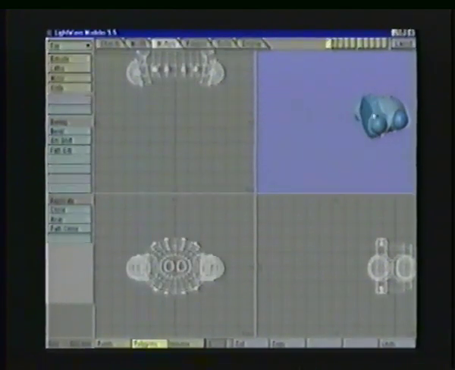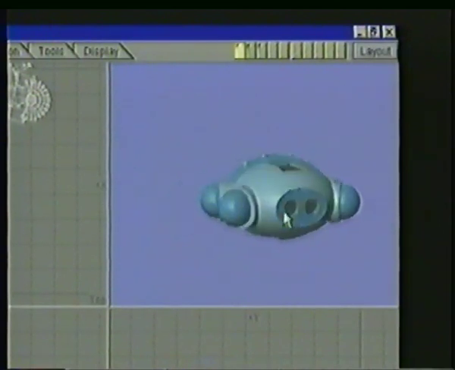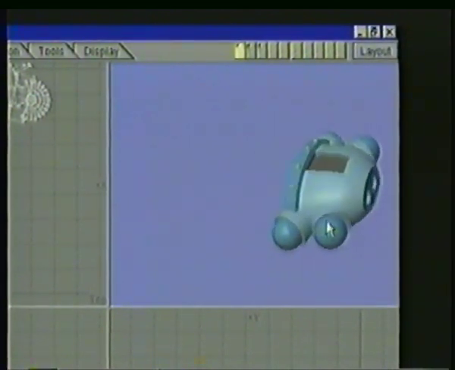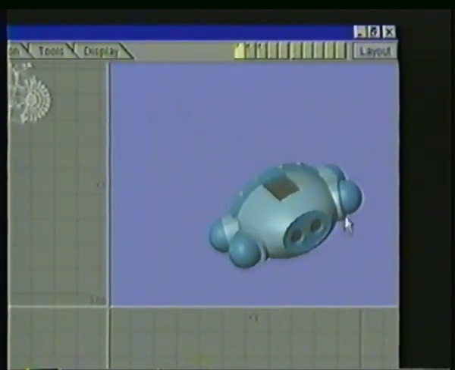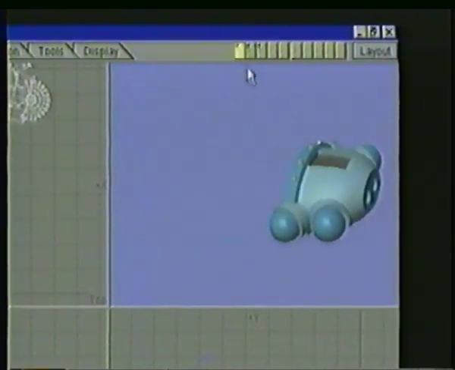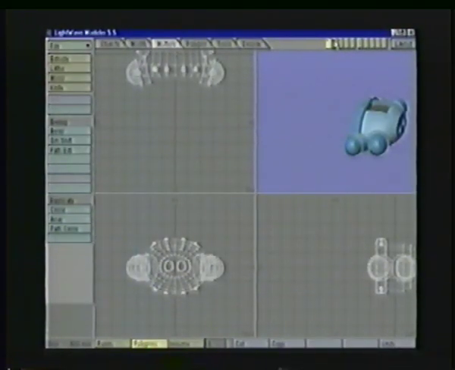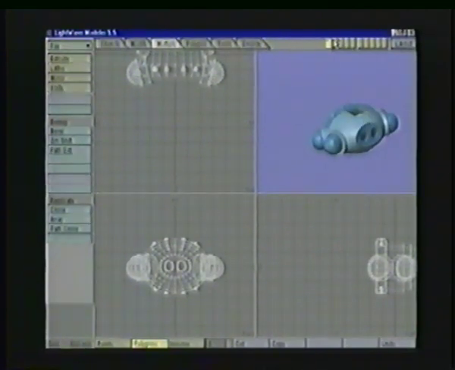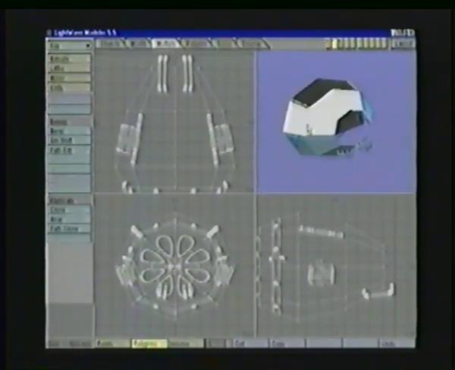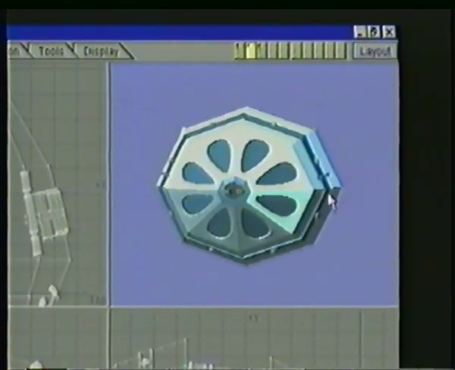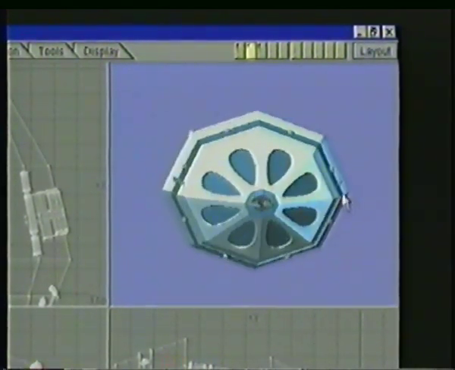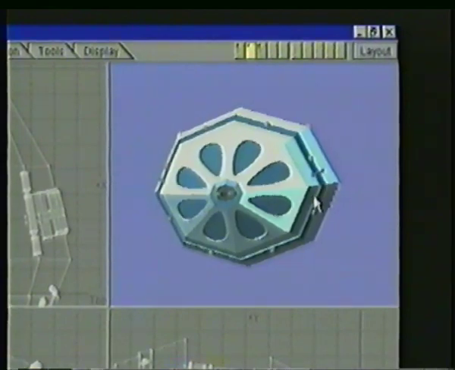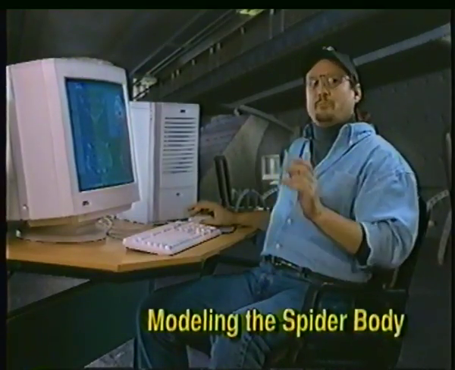And the first layer is the front pod, and you can see it's nothing more than some spheres and some cylinders with a few little additions to make it look a little more detailed. It gets much more detailed when you start texturing it. The second layer is the main body of the spider, and this is the part we're going to start with right here. So let's start creating this object, and we'll start with the basic shape.